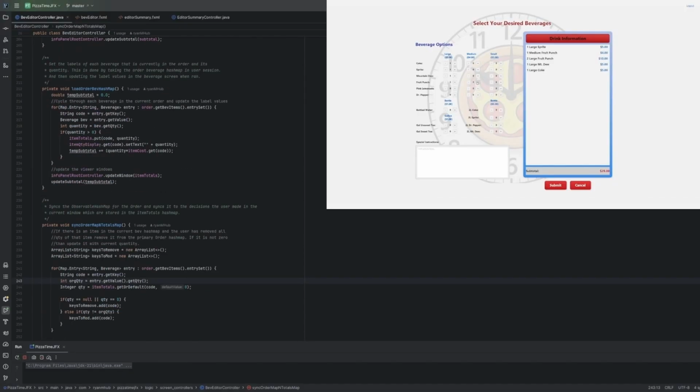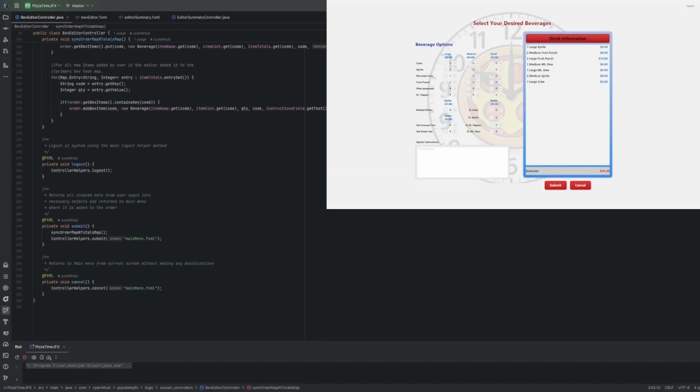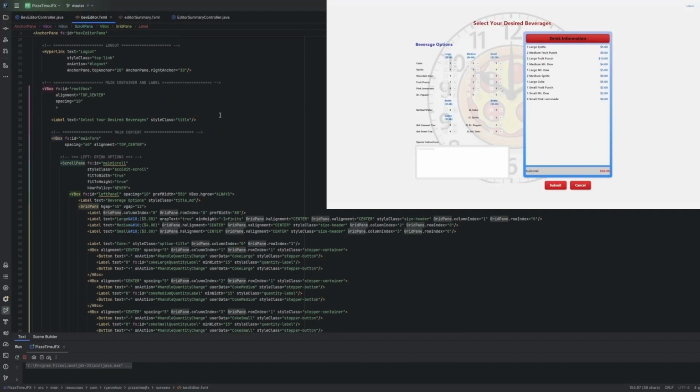Since we now have our pizza selections, we know we will get thirsty. So let's add some beverages. There is a tremendous selection of drinks, and each option uses a stepper to increment or decrement the beverage totals.